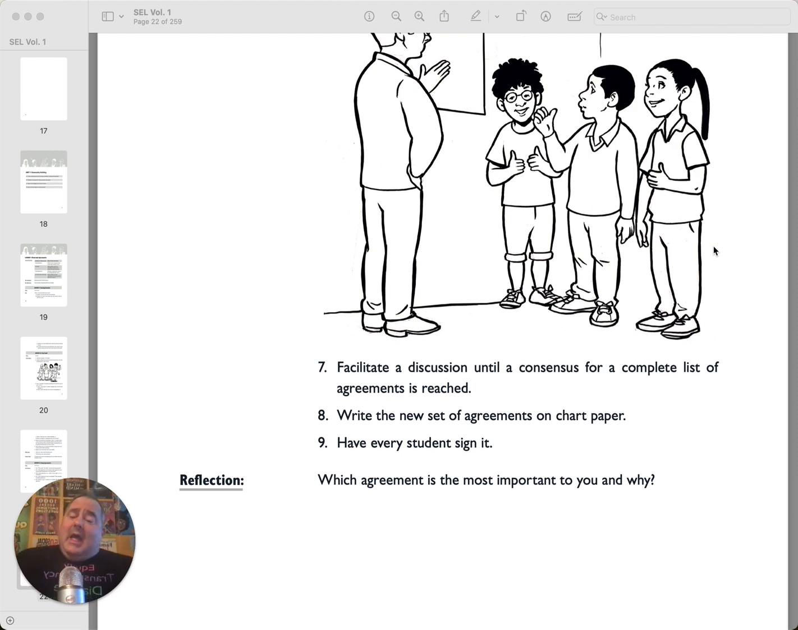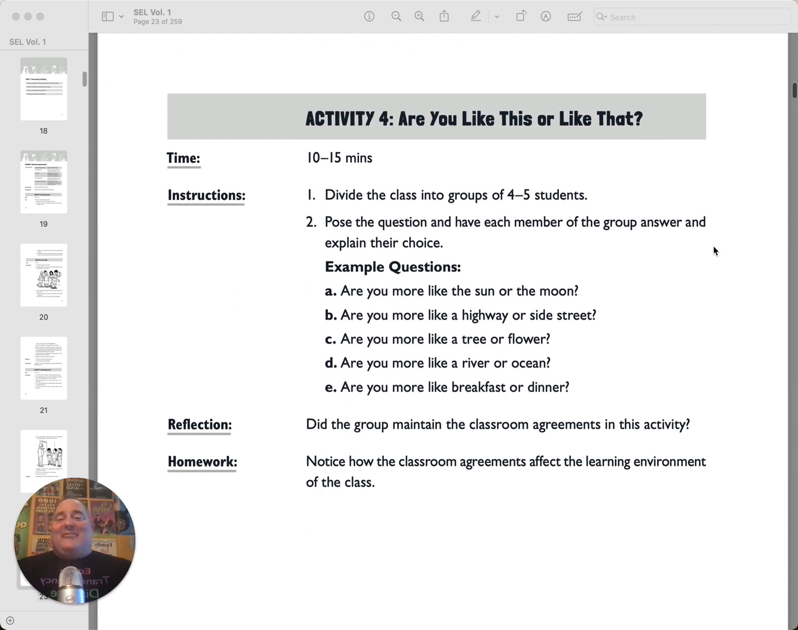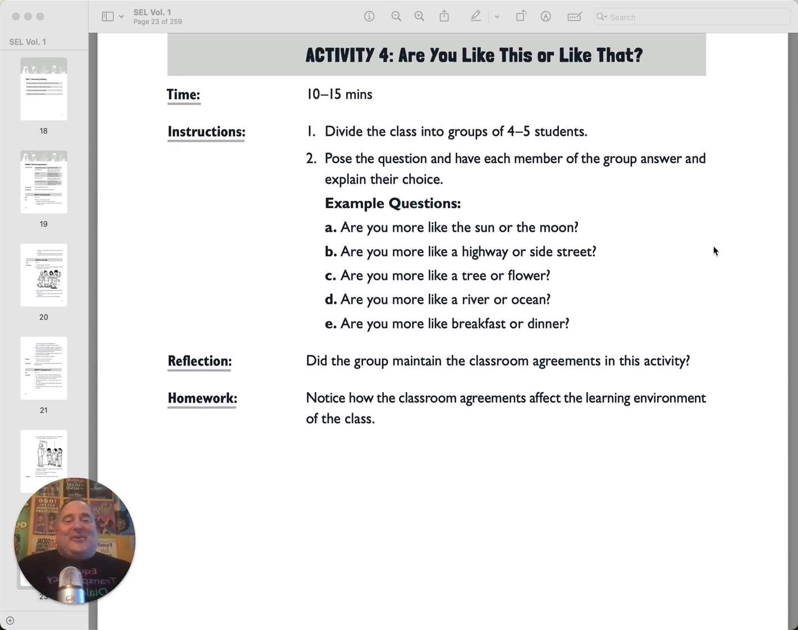All right. You might or might not have time, depending on how you do this. If you do have time, I love this last little game that's fun. Are you like this or are you like that? Here you'll divide the class into groups of 4 to 5 students, pose a question, and have each member of the group answer and explain their choice. These are some example questions. You can use any of them.